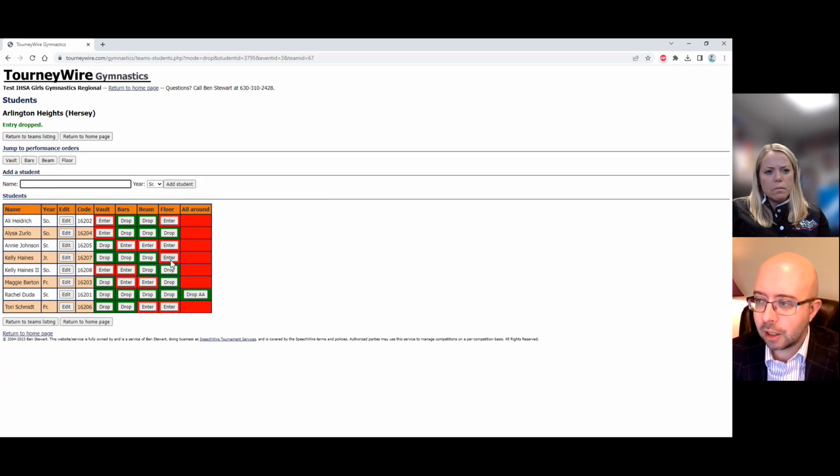And then if I wanted to enter them back in, you'll see they're automatically entered in all around because they're in all 4 events. At a regional, the assumption is if you're in all 4 events, you're going to enter all around. But if you had to drop them out of all around, you could by using that button. So that's how you make changes to a team.